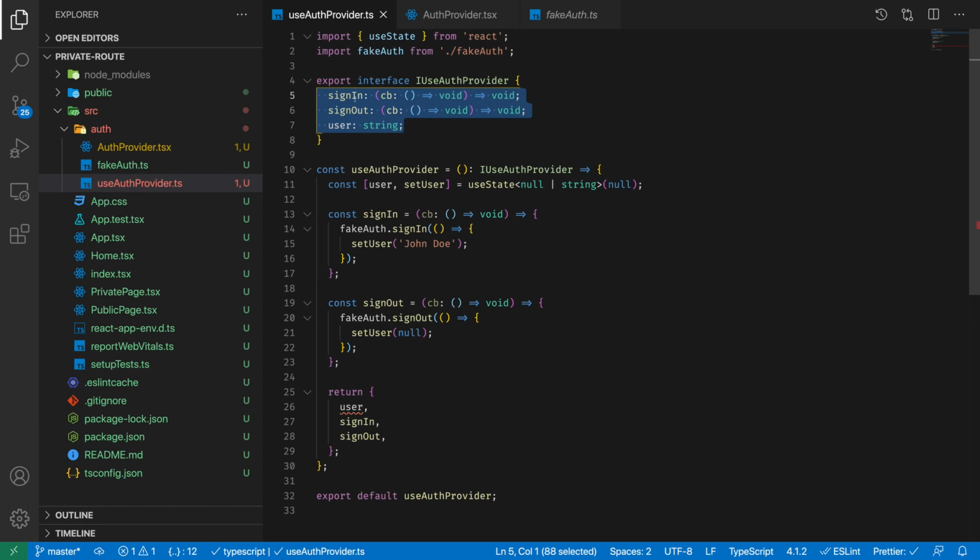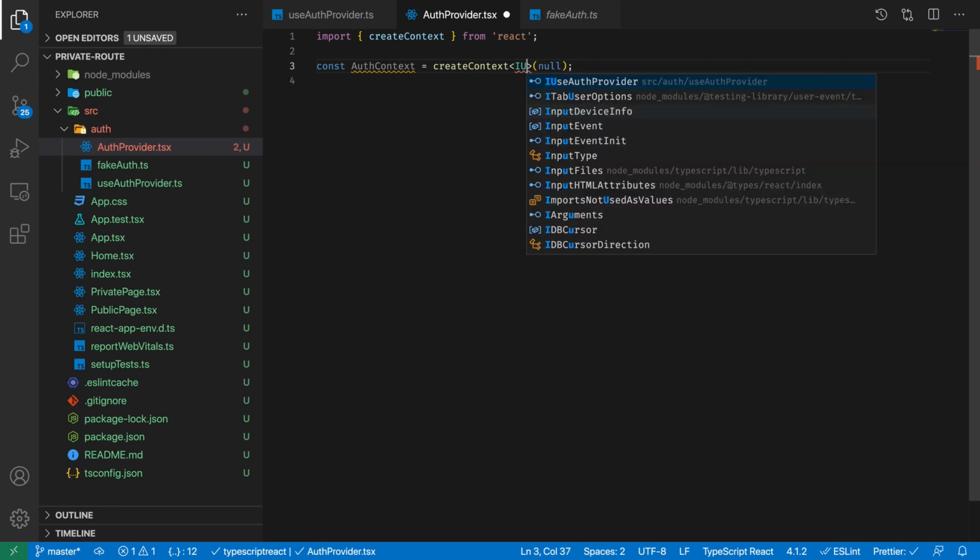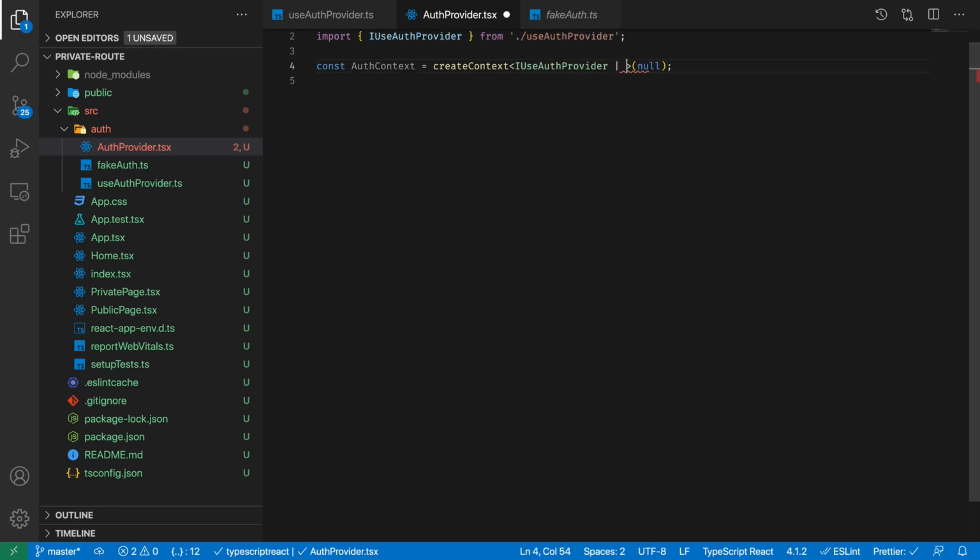So we have our sign in, sign out, and user. Sign in takes a function that just returns void, and the overall function returns a void. Sign out is exactly the same as sign in, and user is a string. Well, actually it's a string, or it's a null. Going back to auth provider, create context can be of type IUseAuth provider or null.